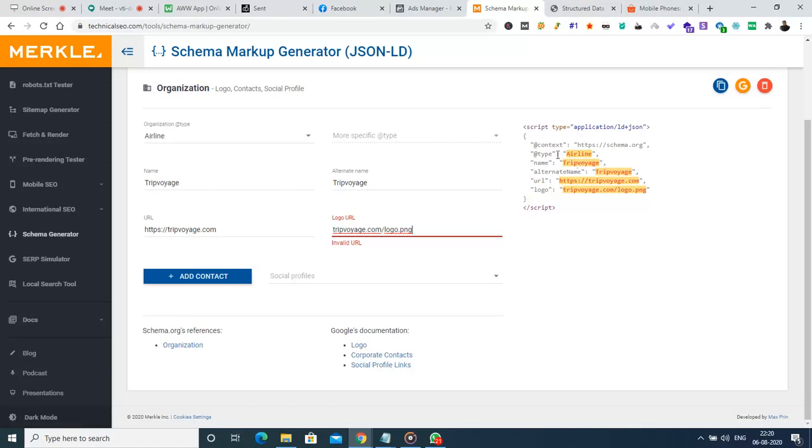And here I have mentioned the organization type as airline. Okay, so this way, Google can understand much more clearly about the organization that we are running, and what are the factors which belong to what. Okay, all right.